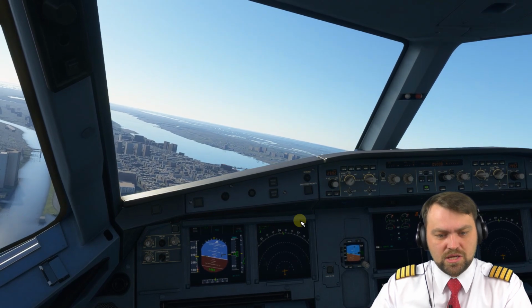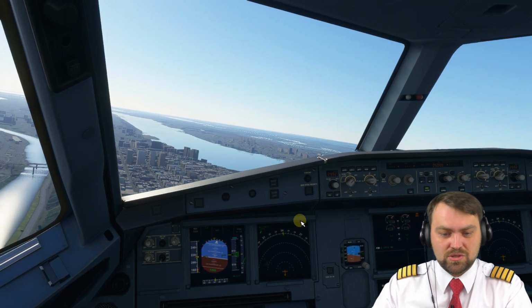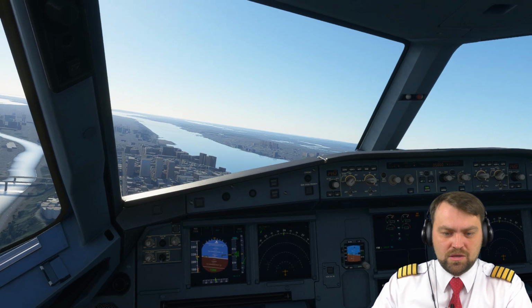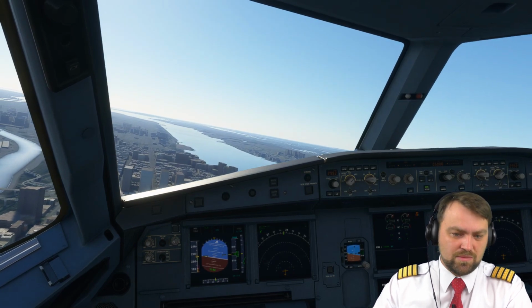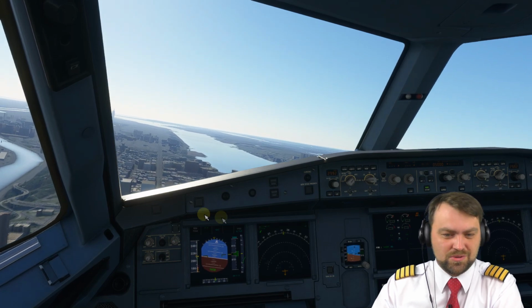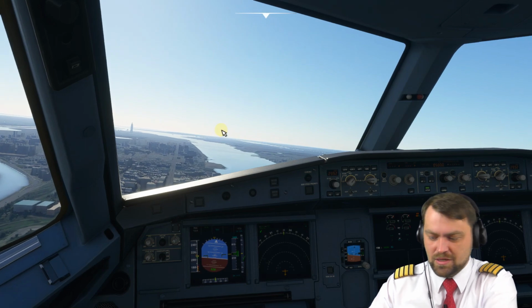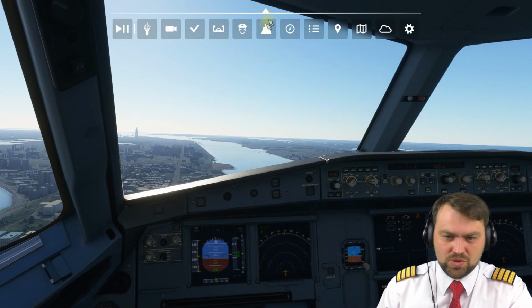I flew the same exercise using Prepar3D Flight Simulator and the Boeing 737 PMDG model. And what can I say, my friends? I like the New York, it's a little bit lagging. I can see there are not many buildings because of my graphics, but anyway, I don't like that bridge over there. Let me show you.